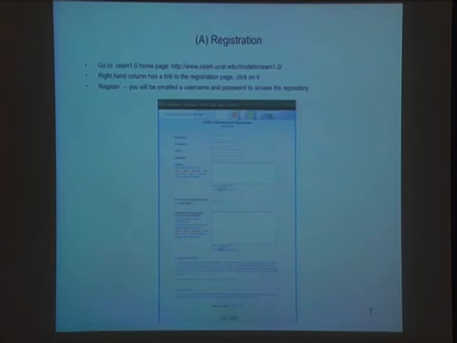To get the software, it's freely available to anybody, but you need to go to our website and register for it. You'll be emailed a username and password. And then you can use the Subversion software to download the code.